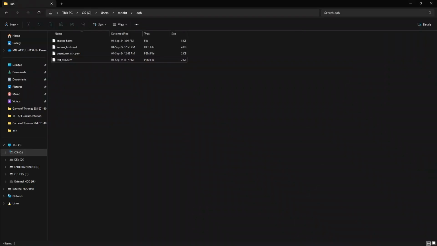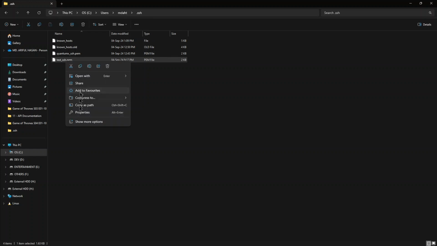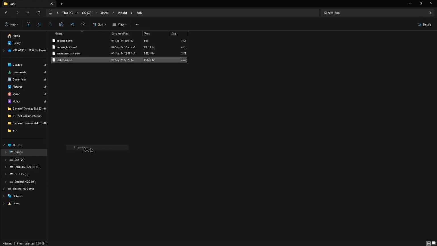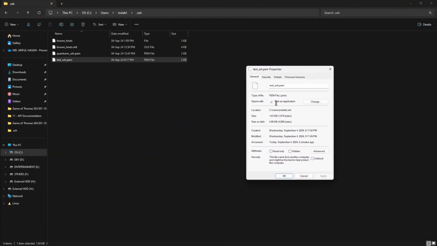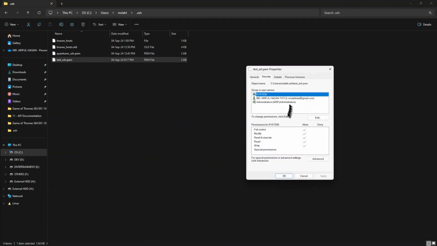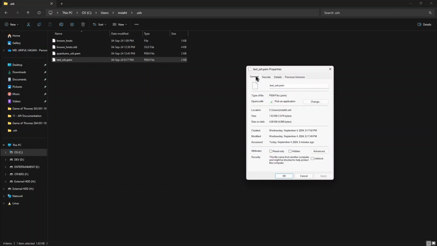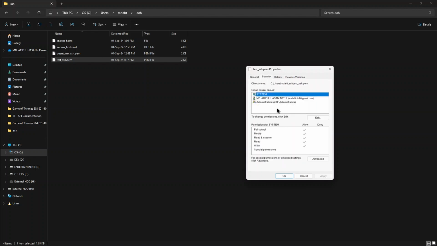After that, if we go to the properties, we are going to see this administrative. If we check the security, if you have this, you don't need to do anything. Sorry, we have to remove the system, and we have to do some other stuff.